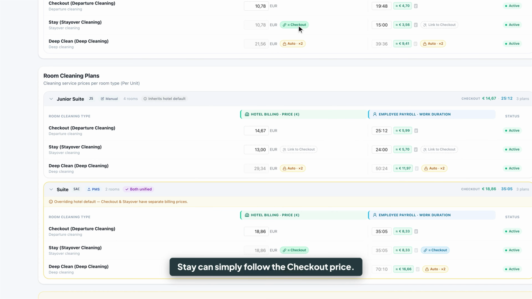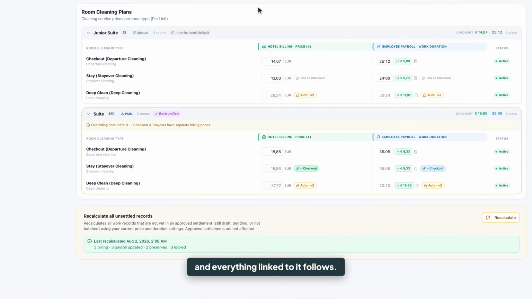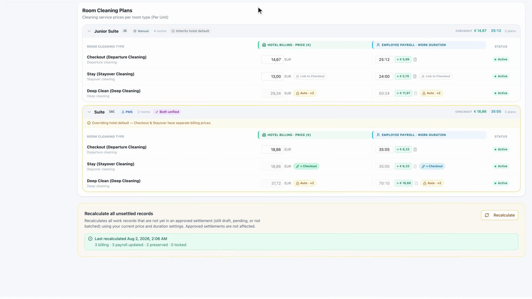Stay can simply follow the checkout price. Deep clean is derived from checkout times 2. Change one number, and everything linked to it follows.